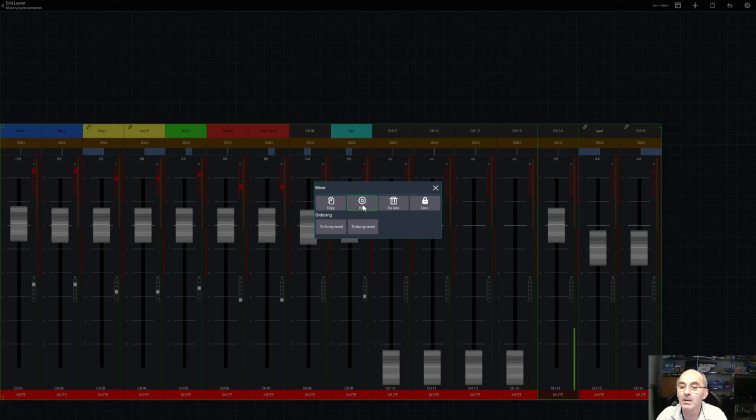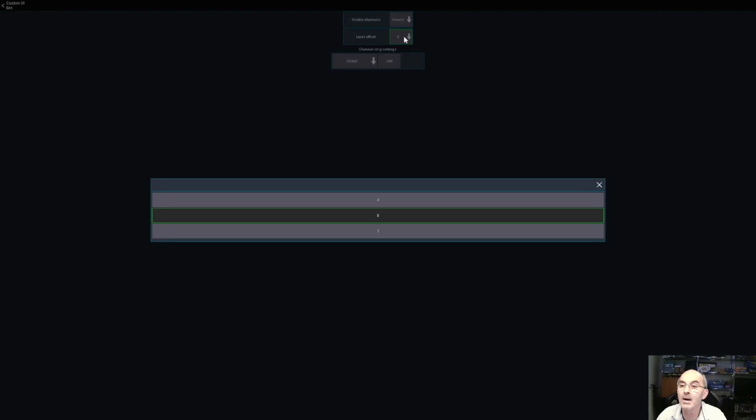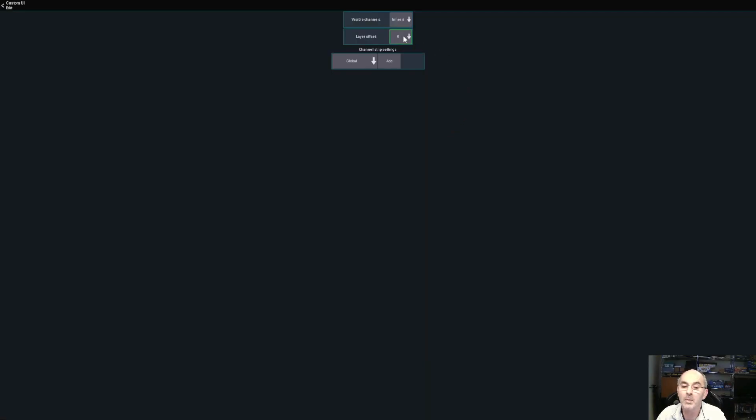Clicking and hitting edit will give you some parameters. One is how many visible channels this mixer should contain. In-grid means we'll take the same value as defined in our layer settings. And we can have a layer offset. If we, for example, have 3 mixers on our layout, we can have one with layer -1, one with the currently selected layer, and one with the next layer in the list. Because we have only one mixer, we can leave it at 0.